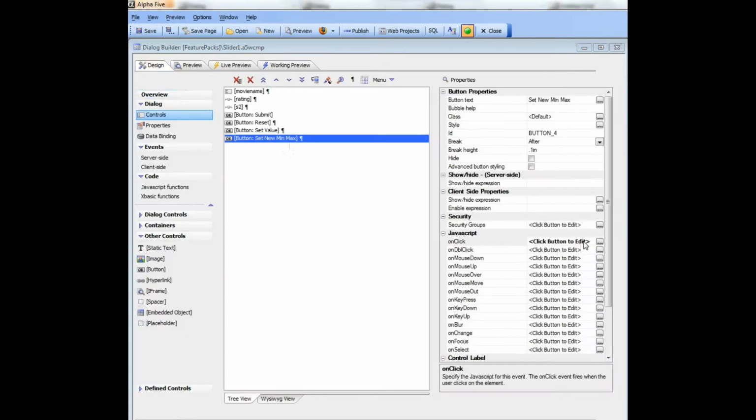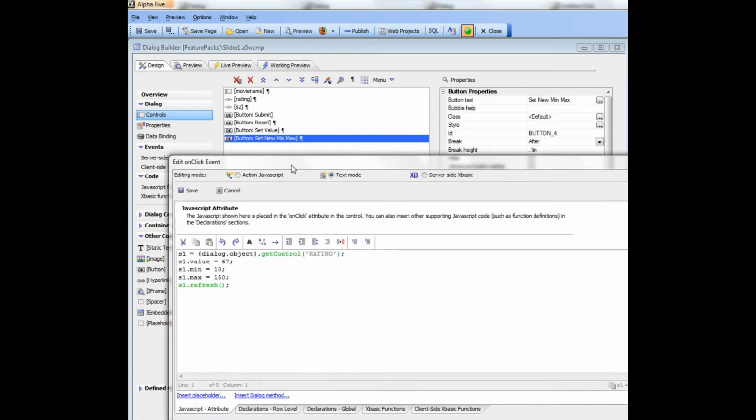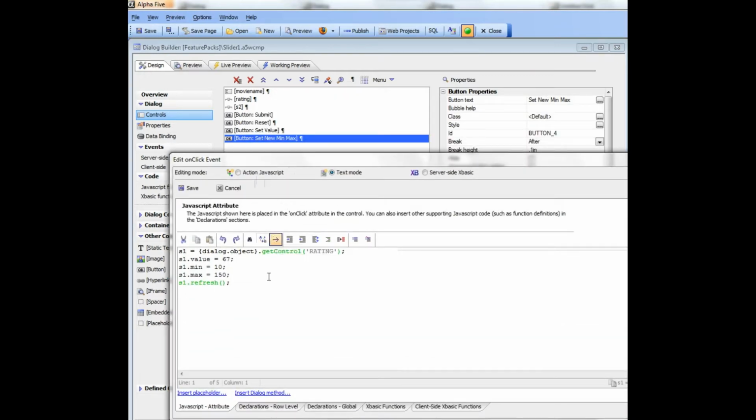So let's look at the on-click event over here, and let me just describe what's going on in this code. The first thing you can see is we're creating a JavaScript variable called S1. I should technically put a var there to dim it as a local variable. And then I'm using the dialog object's method called getControl, which gets me a pointer to the slider control that is being used for this variable here called rating. So now that I have S1, which is a pointer to that object, I can now go and set properties of that object.